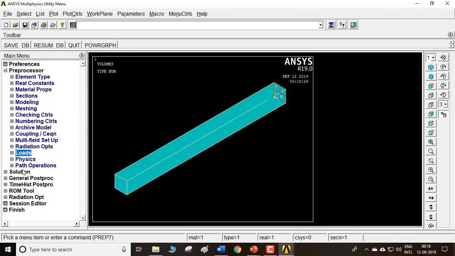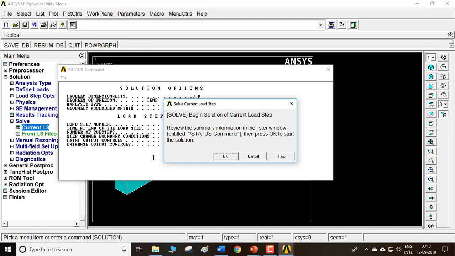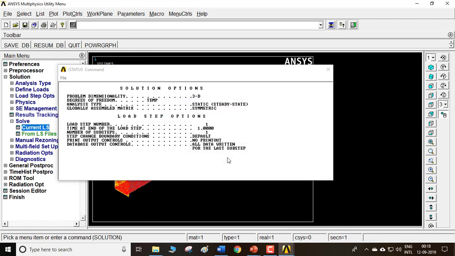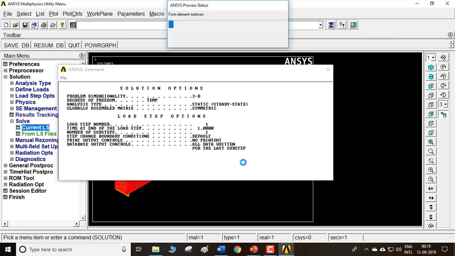Now I'll solve my problem. That's all. This is the second boundary condition that is being applied, and that's all. You don't need to redo the entire problem again to get this result. You can just apply the boundary condition and you can just solve, so that you'll get the results. So it's taking some time to solve.